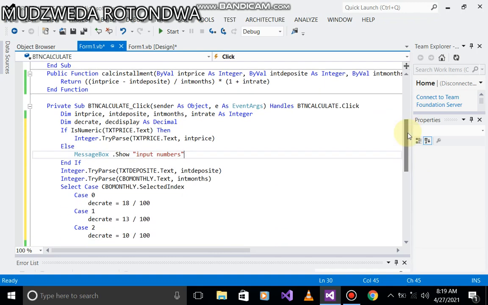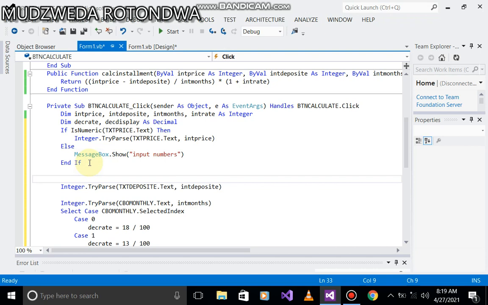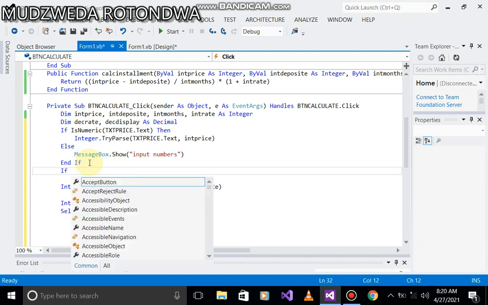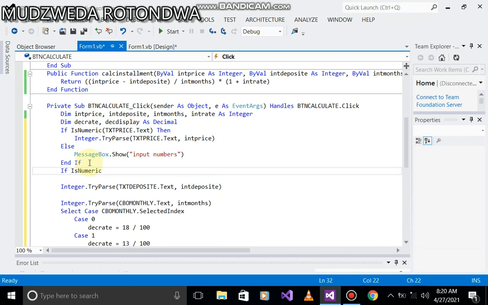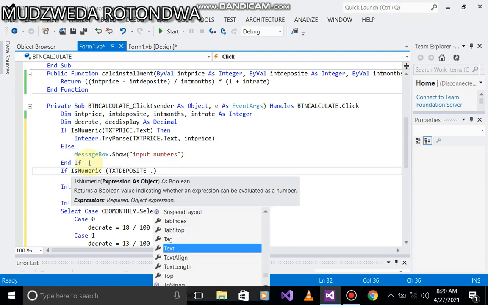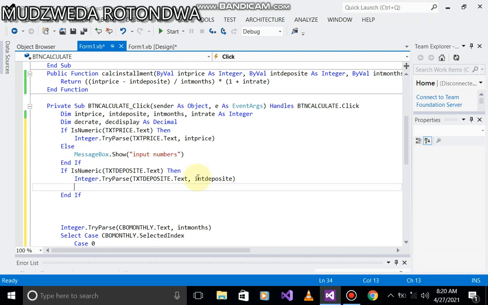Let's come to our second one, which is this one. To avoid that error, let me pass two lines. If this is numeric, txt deposit dot text. If it's numeric, then let's just copy it as it is. In fact, cut it. Control X, Control V. So if it's numeric, it will assign this.